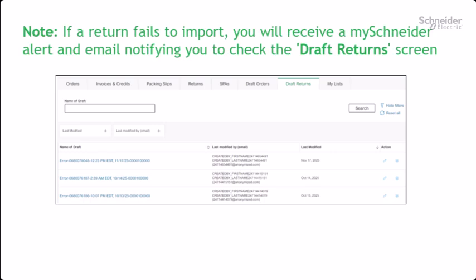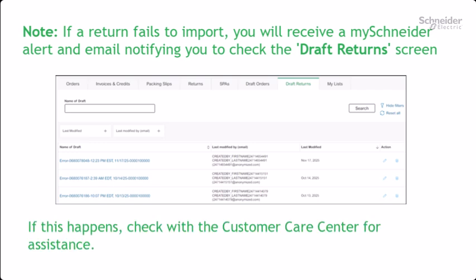Note, if a return fails to import, you will receive a mySchneider alert and an email notifying you to check the draft return screen. If this happens, check with the Customer Care Center for assistance.